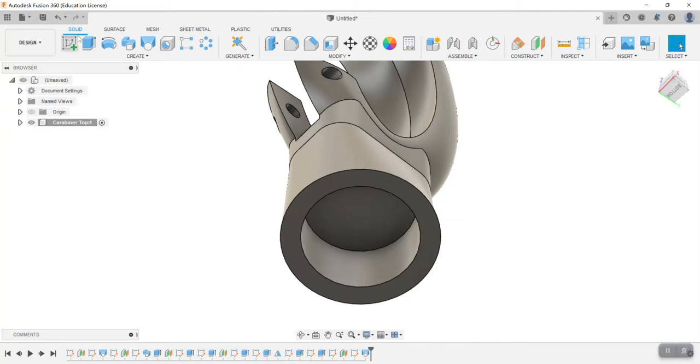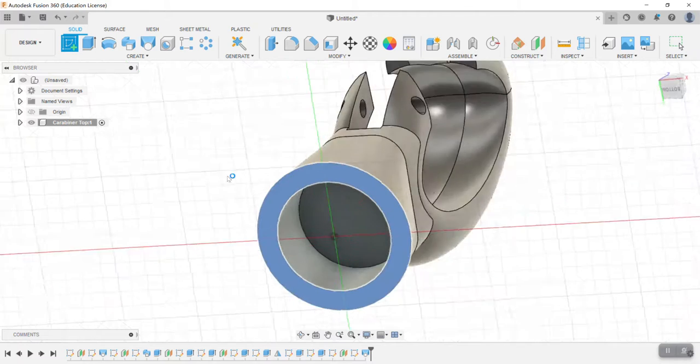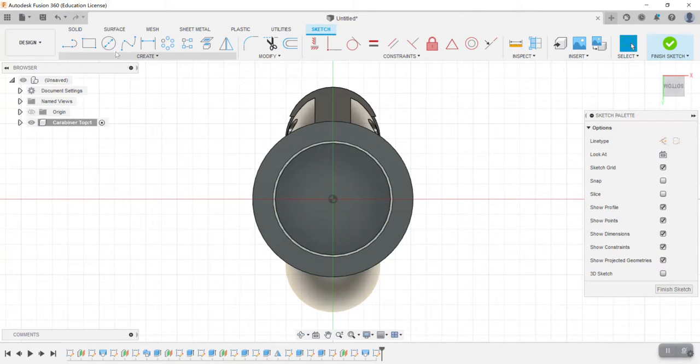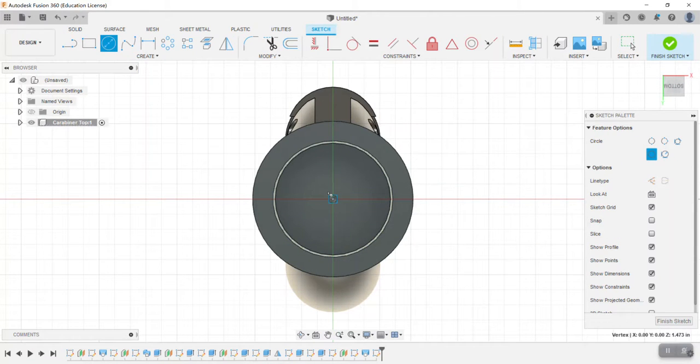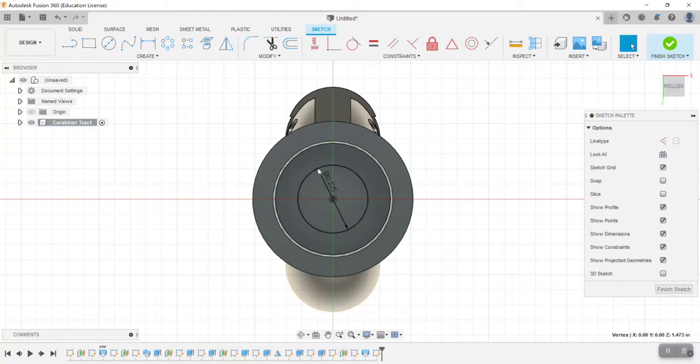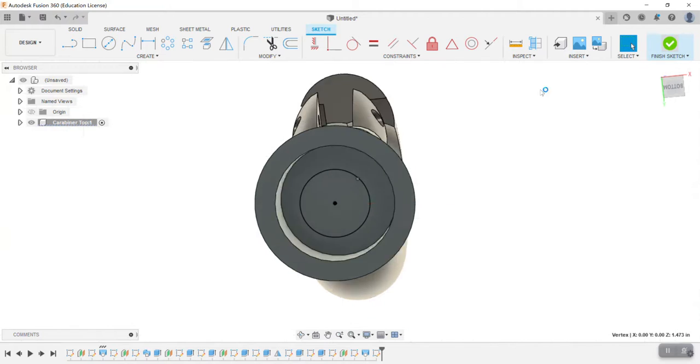Now on the bottom, I'm going to go ahead and create a new sketch, and create a circle with a diameter of 0.225 and hit enter. Then I can finish the sketch.